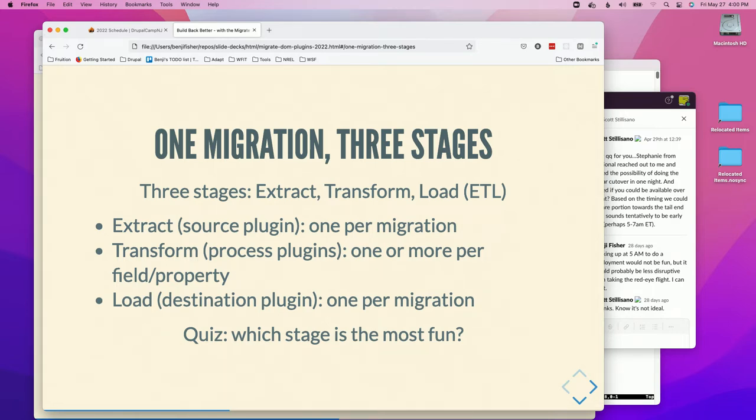And then the third stage, load, there's a destination plugin. Each migration has one of these because it's creating one entity type. I guess almost every migration I've ever done is creating entity types. It could be creating something else.